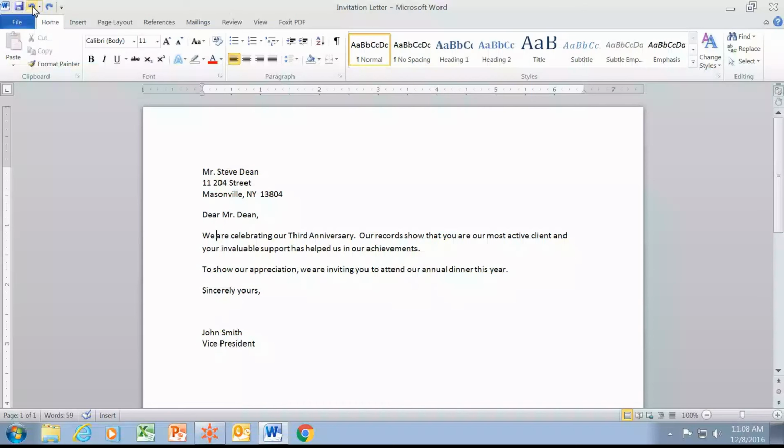But there is one change that we made to this that we haven't saved. We went ahead and added the word Vice President under John Smith. Let's go ahead and make sure we save that change. When you edit a letter or make any type of changes to it, you always want to save those changes. And the quickest way to save over the old version, so our old version was this letter, but it did not have the title Vice President.